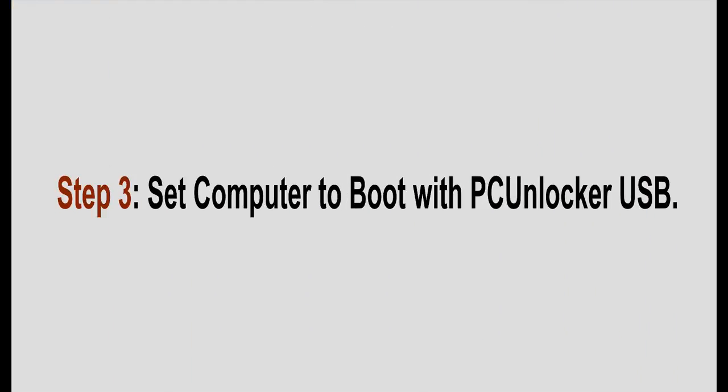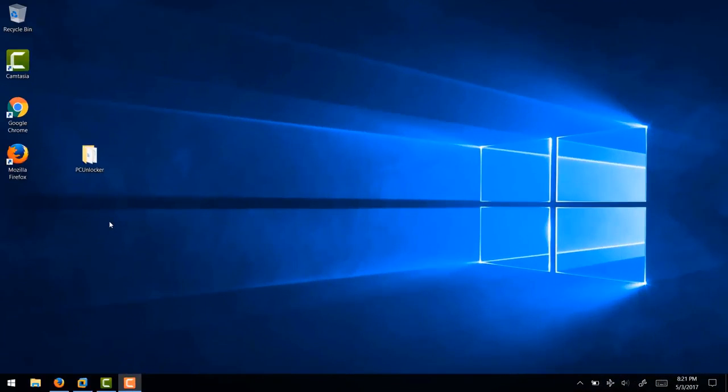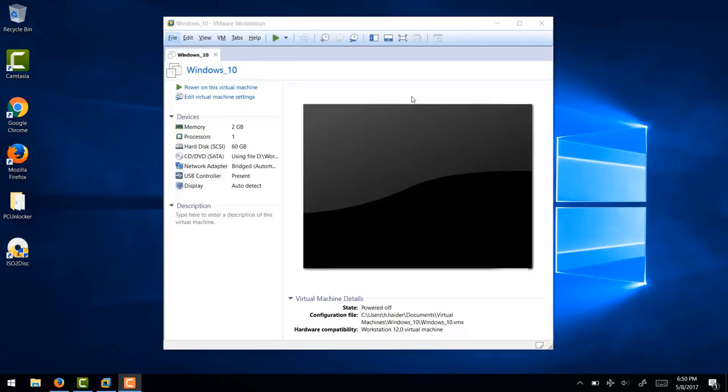Set computer to boot with PC Unlocker USB. Now we are on step number 3. In this step, we will set computer to boot with PC Unlocker bootable USB. To demonstrate this whole password reset procedure, I have Windows 10 machine installed on VMware. Now before you specify the USB drive as first boot, plug the device into a USB port of your locked computer, which is a virtual machine in my case.